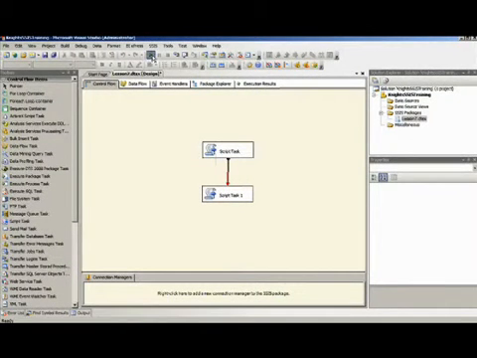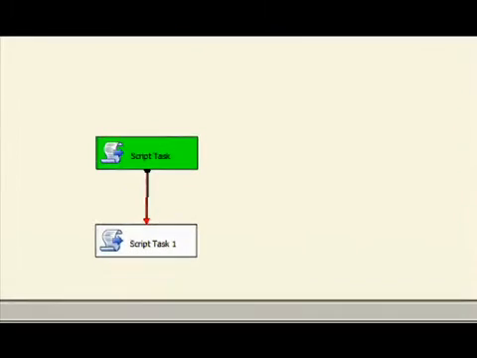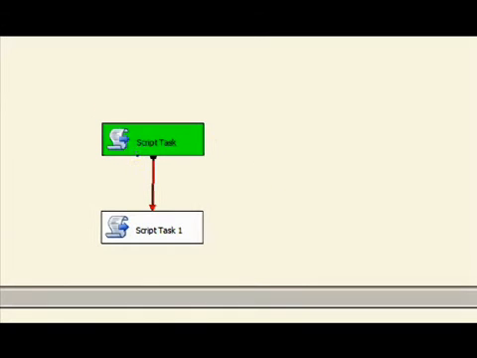We click on the debug button now, and we notice that script task has completed successfully, but script task 1 did not run. This is showing that the script task did not run, and the reason for that is because the precedence constraint here is looking for on failure. So only if the first script task had failed would the second script task, or script task 1, have run.